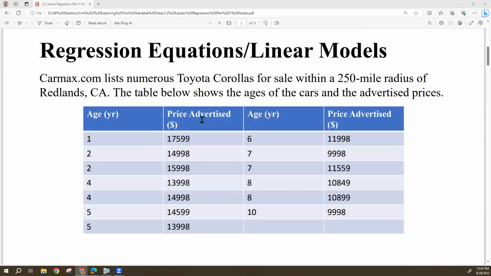So here we have some data on Toyota Corollas within 250 miles of this town in California. And we have documented the age of the Toyota Corolla, so how long it's been around, and then its price that's advertised on CarMax. And so we're going to take this data and we're going to put it into our calculator. Just be careful when you're doing that. I've had to split the columns here, so I have age and price, and then age and price again.